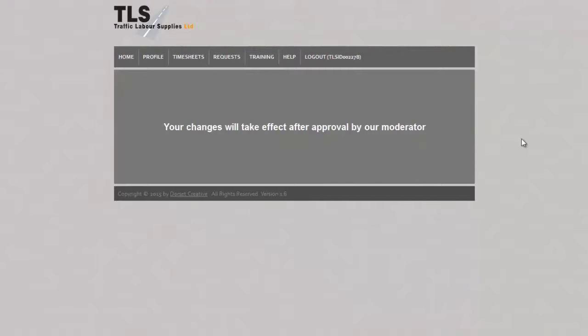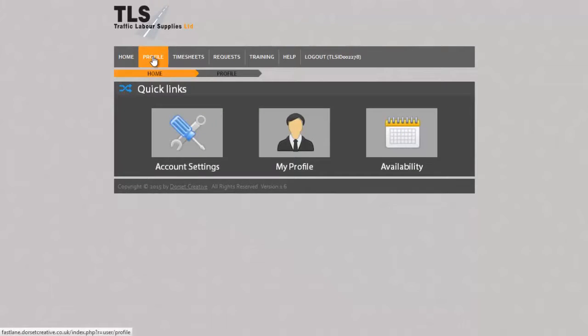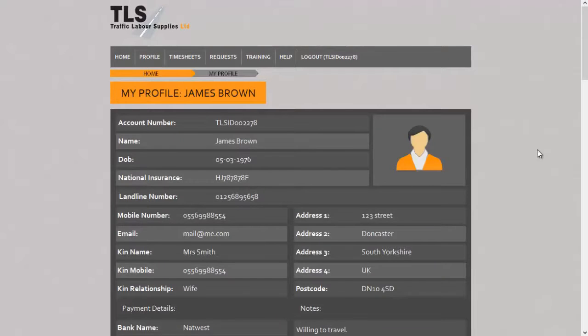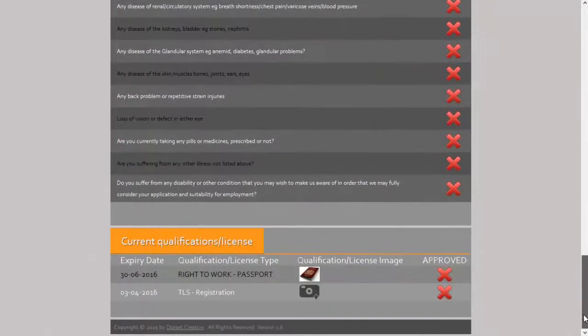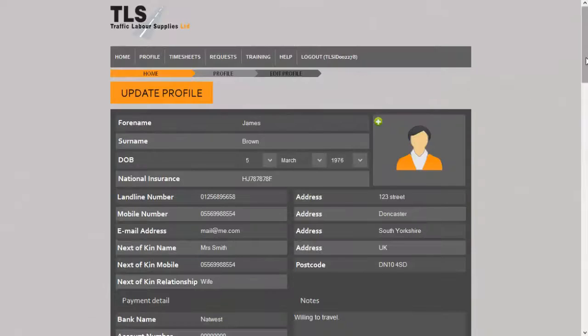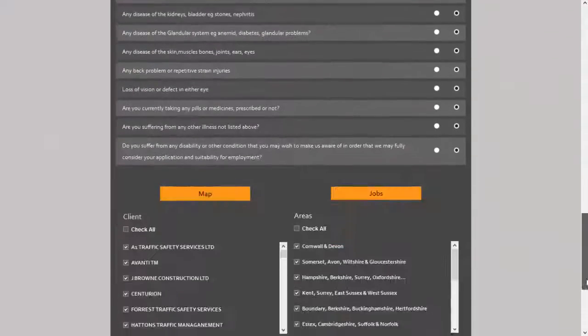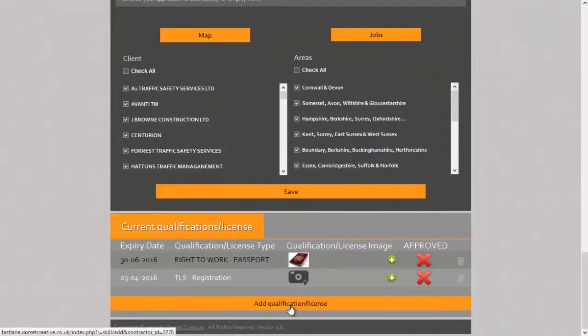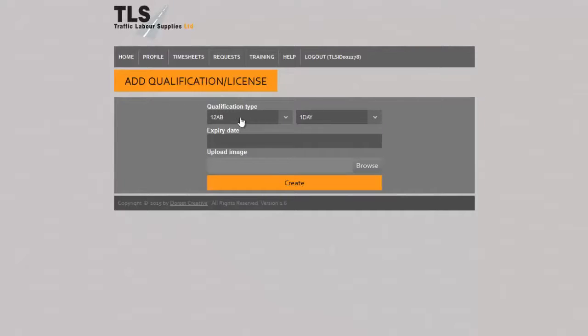And then this goes through to a TLS admin so they can approve your profile. Once they have, then we can go in and add actual skills to our profile. So I've just approved that with an admin account. Now go back into my profile. And again, another very important step, we need to make sure we add some more qualifications in here. So I'm going to go up to Edit Profile, scroll down, and now I need to add a qualification or license. This will help the TLS staff assign you to the correct jobs.